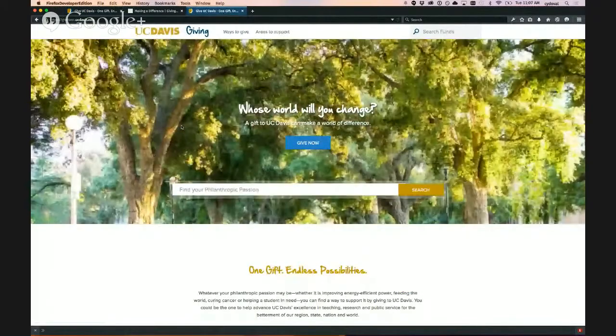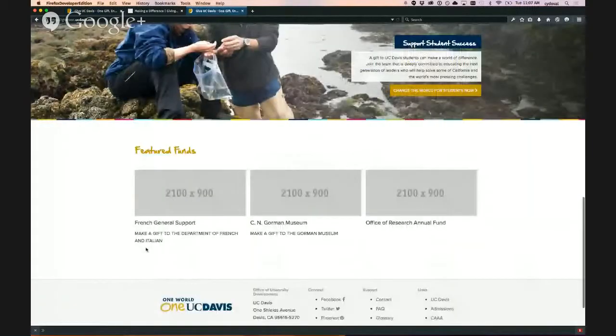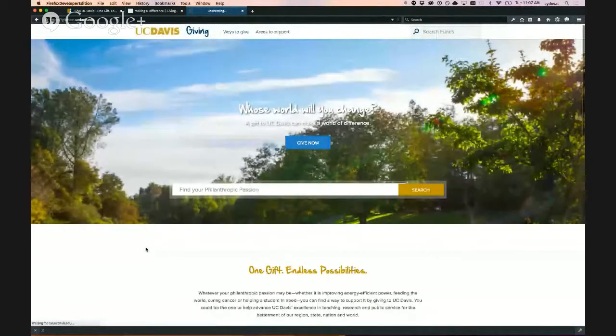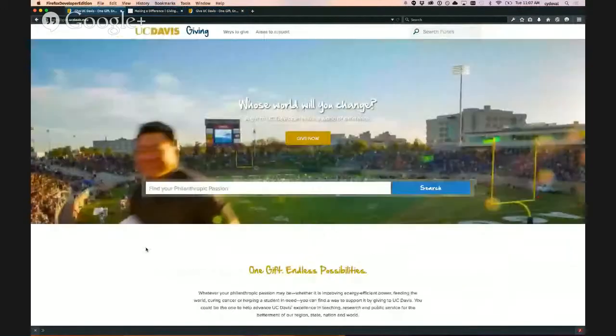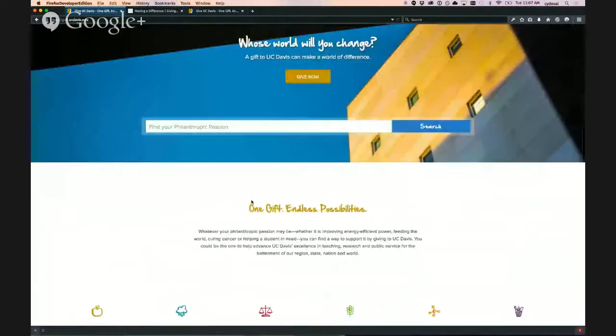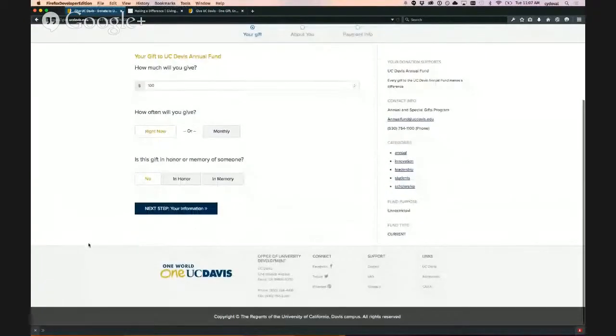Okay. So this is what we ended up with, and we'll talk a little bit more about what we did. But basically, it's a website you can search and go around and look up all the different funds on campus. And then if you hit Give Now, we have a sort of custom payment portal.